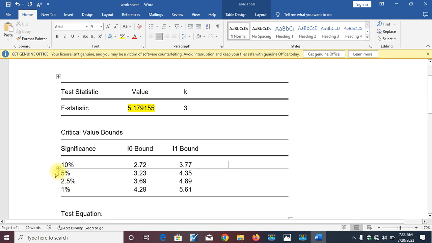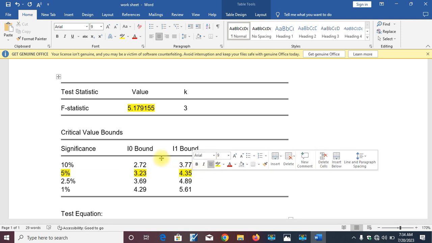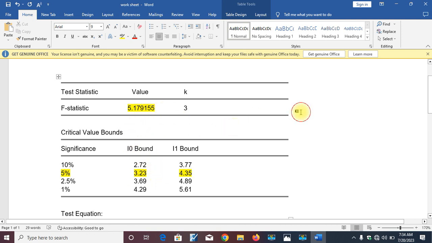But in economics, we are mainly interested in what happened at 5%, because we assume that there is always 95% accuracy and provision for 5% error. So our confidence interval is intact within that framework. So basically, if this is the result we want to interpret, we need to start from looking at the value of the F statistics and compare it with the lower bound and the upper bound critical value at 5%.